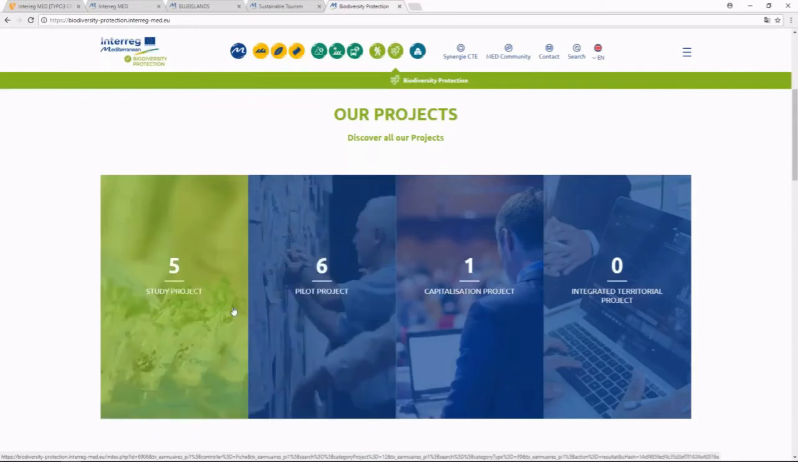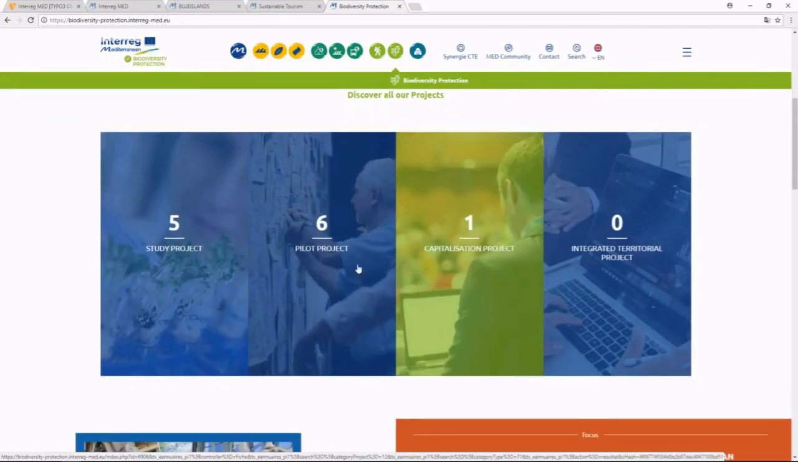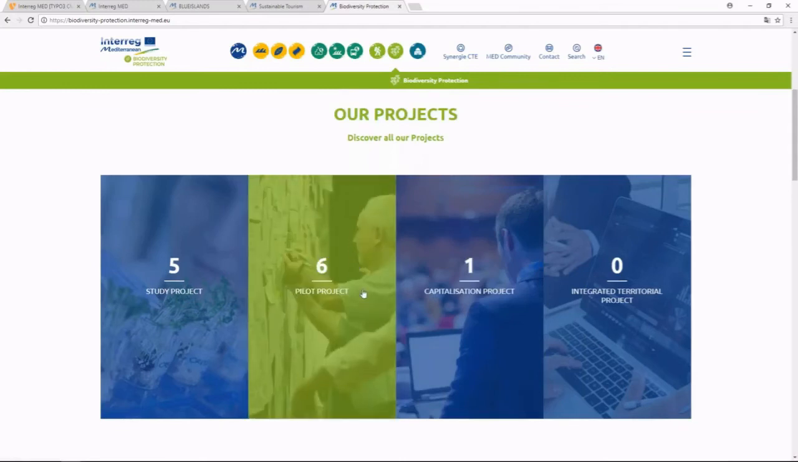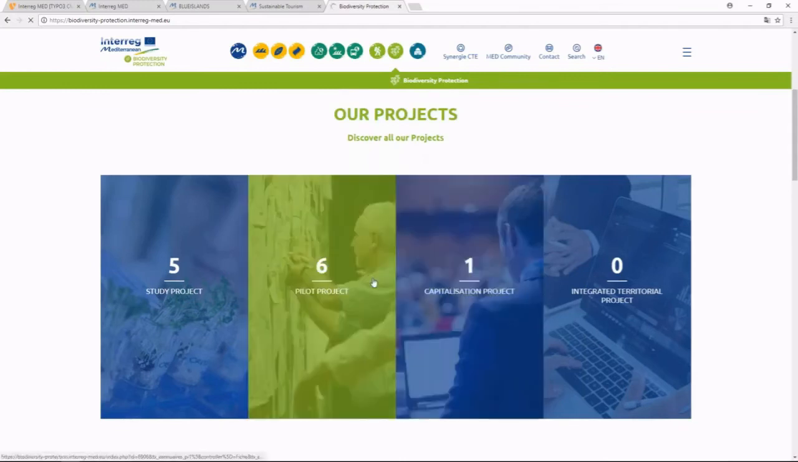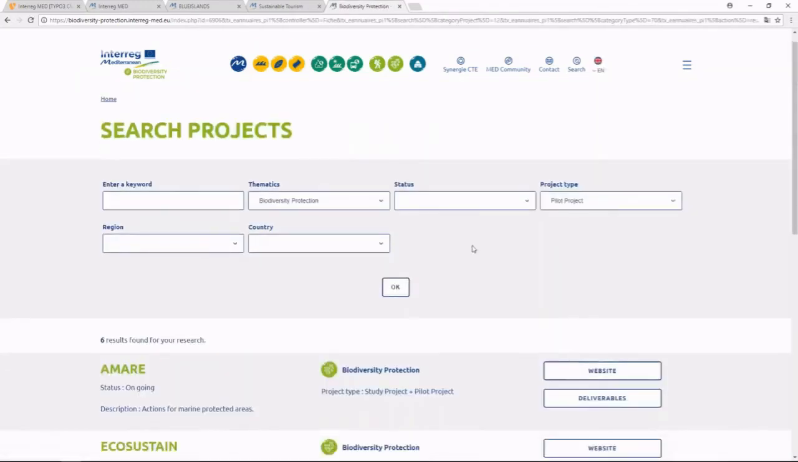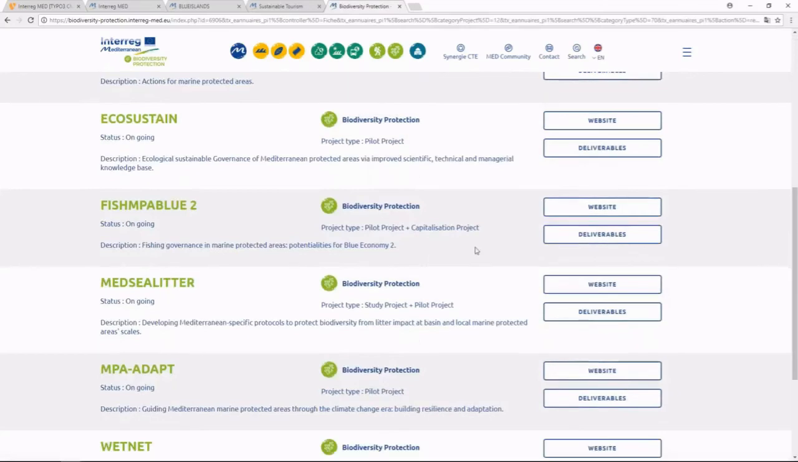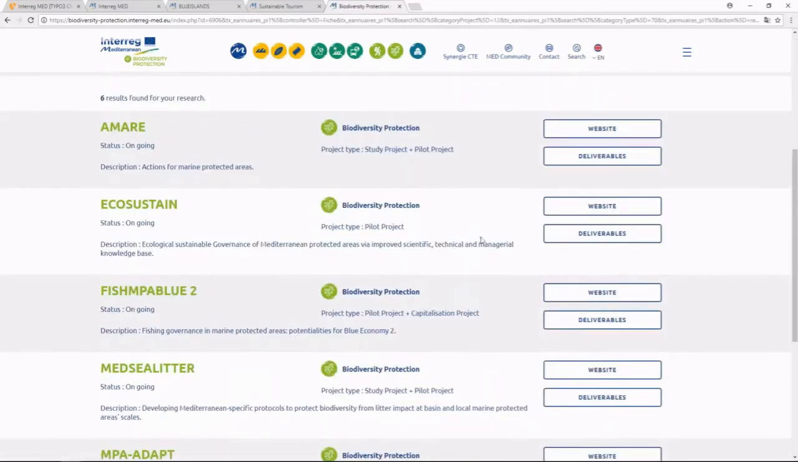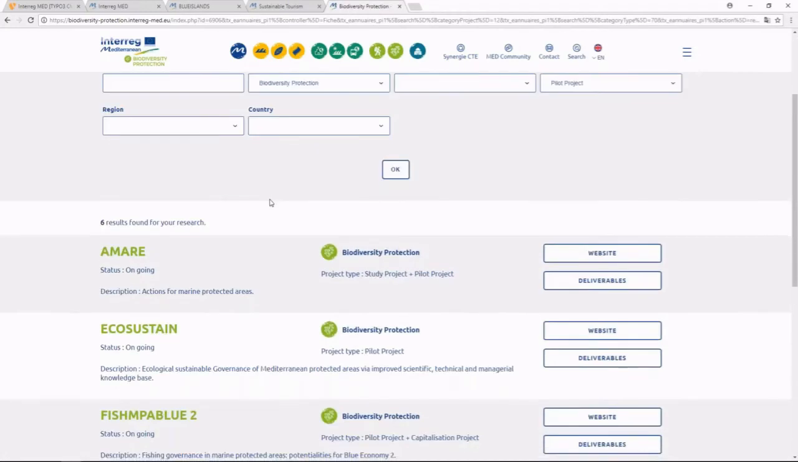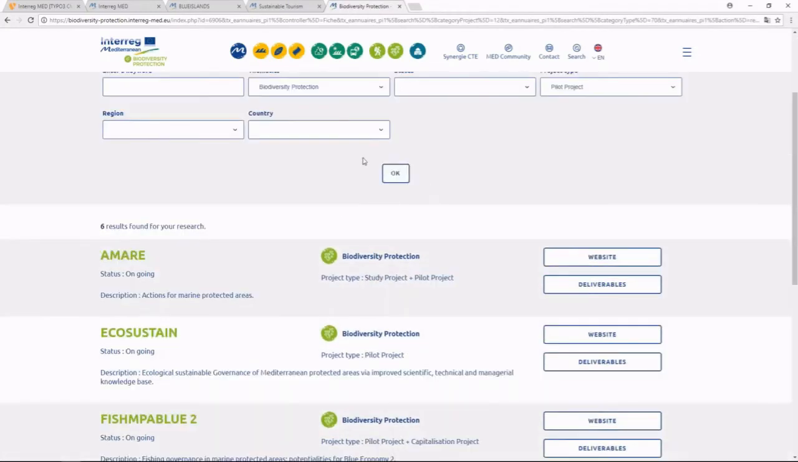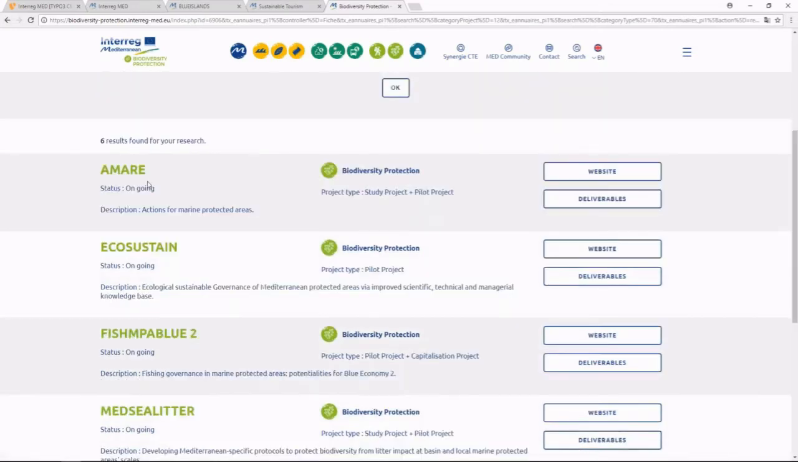So we have here the way of showing them, entering the sites of the projects. For example, biodiversity protection has 6 pilot projects. We click here and we open the list of projects. This list is displayed in all thematic websites, and it is displayed also in the program website. Usually the list in each thematic represents only the projects that are connected to that thematic. So each project has a link here for its own website and a link for the deliverables library.